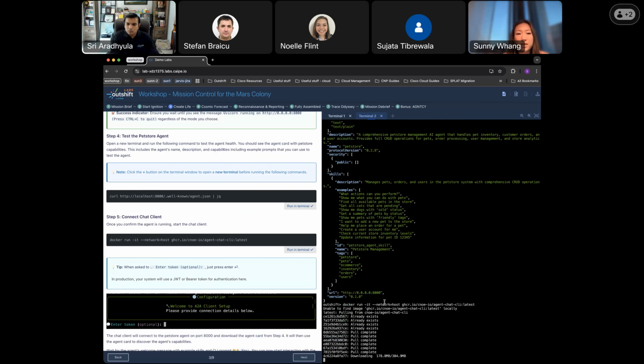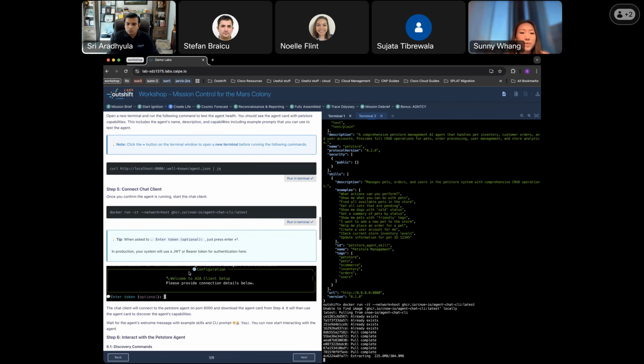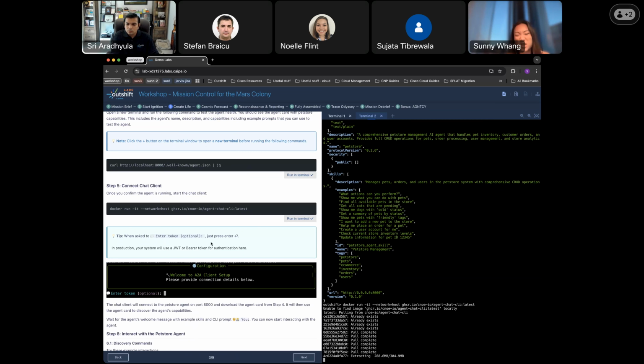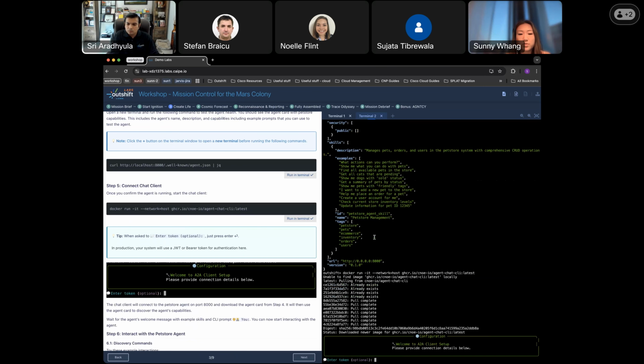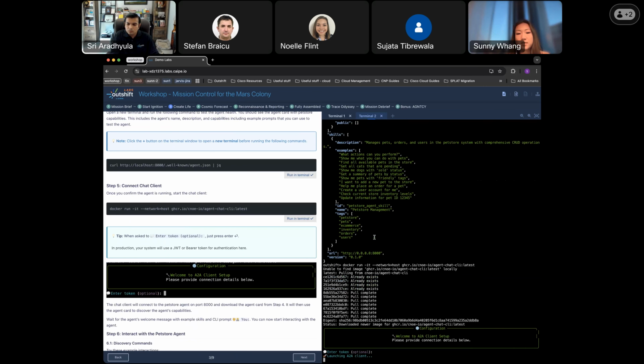We'll be pulling the image. And once it starts running, you'll be asked to enter a token. It says optional. In our case, we're not going to use it, so just press enter. And let's give it a minute or two. Cool. So yeah, just press enter there.